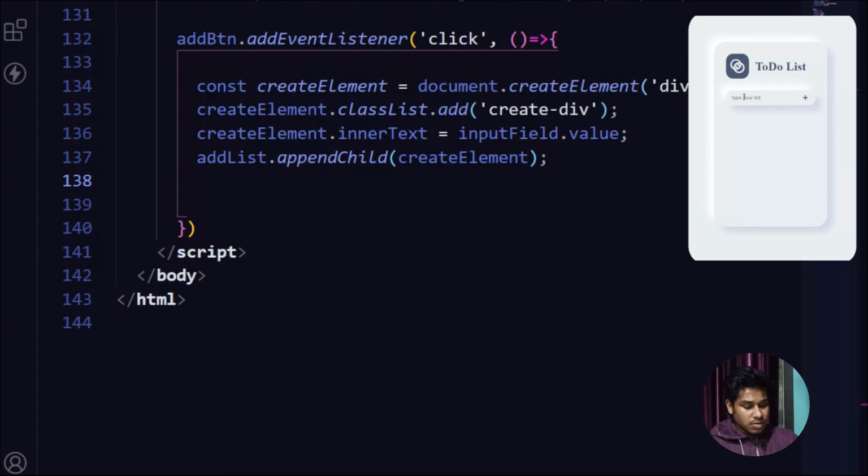So suppose I'm typing Daulat Hussain.com. The moment I click on this plus button, it will add it here down. So I'll click here, and as you can see, we got it. If I click one more time, I'm getting it. If I click one more time, I'm getting it. As you can see, it looks quite awkward. The text is up, so we can fix that very easily.